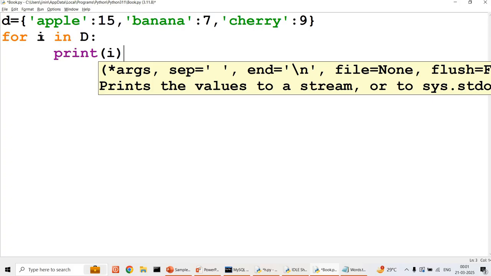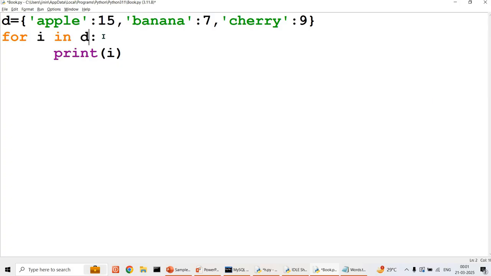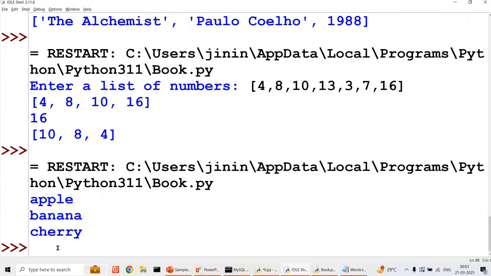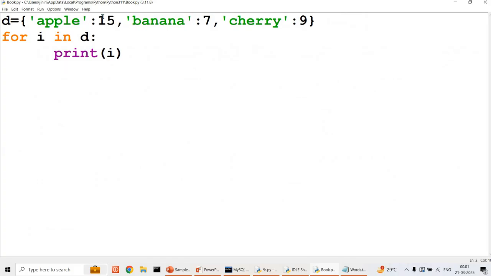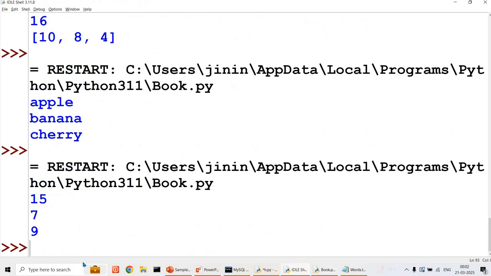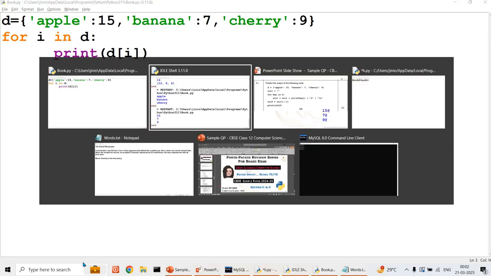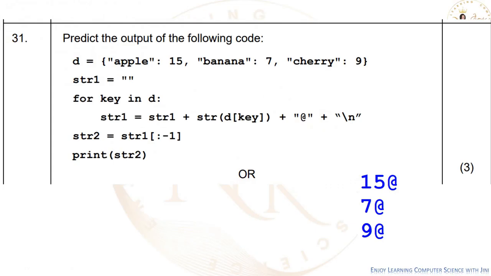The keys or the values? For any variable i in the dictionary d, print i means it will print the keys. Look at the output. It prints the keys. Suppose I want to print the values. So you have to give print, the name of the dictionary d within square brackets, specify the keys. You will get the values. Got it? So if a dictionary is given, you should clearly know how to access the keys or the values. If you know that, half of the question can be answered easily.